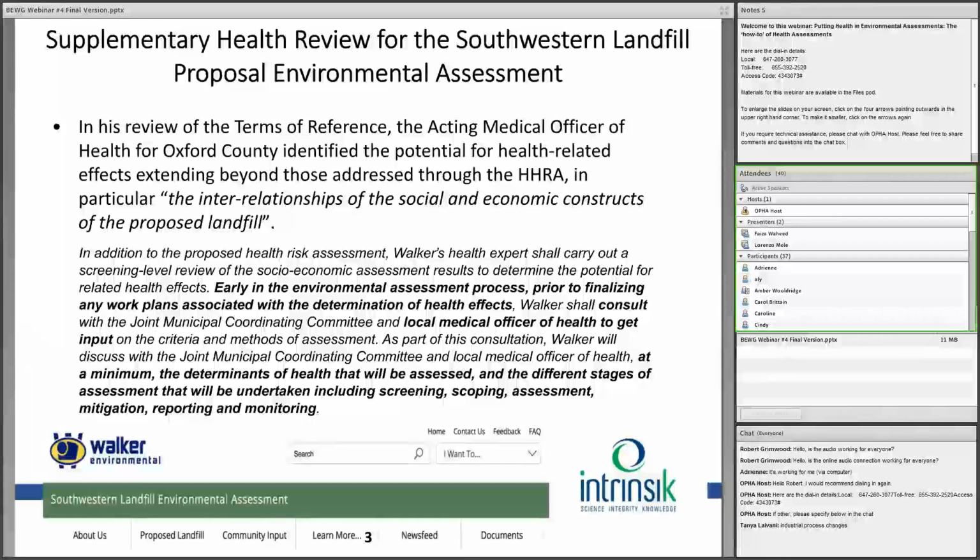Oxford County Public Health is now known as Southwestern Public Health. They have amalgamated into the Southwestern Public Health Unit. I'm not sure if anyone from there is on this call, but I have permission to speak about this project from Walker Environmental, who thought that this project was a great example of how the EA process is flexible enough to allow these types of supplementary health reviews to be incorporated and assess more holistic health effects.